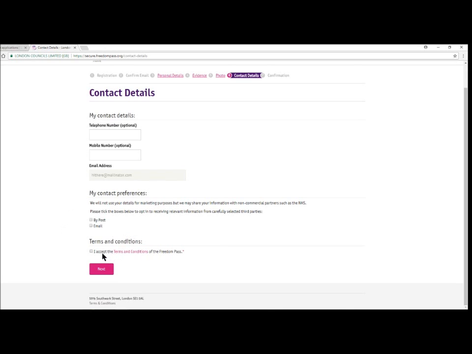And then what you can do is you would read the terms and conditions, and then once you've read them and you're happy with it, you tick the box, I accept the terms and conditions of the Freedom Pass. Of course, you have to tick this box because it has a pink mandatory asterisk, and then you can click next.